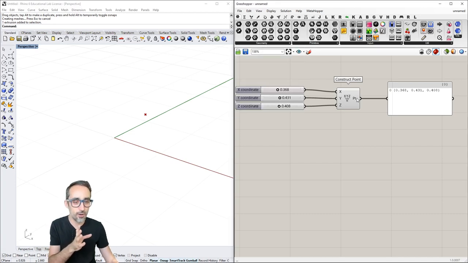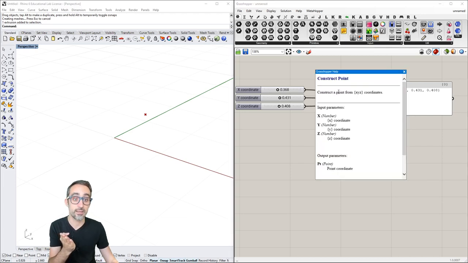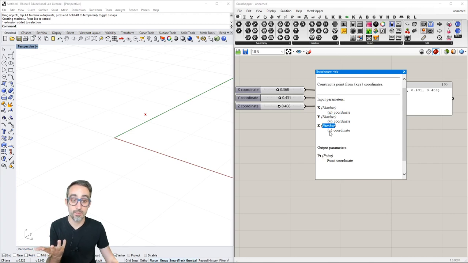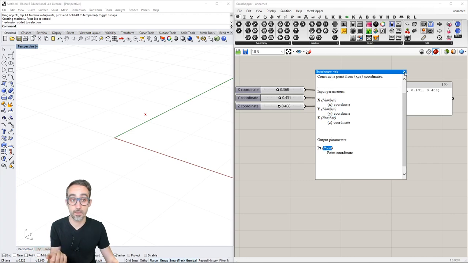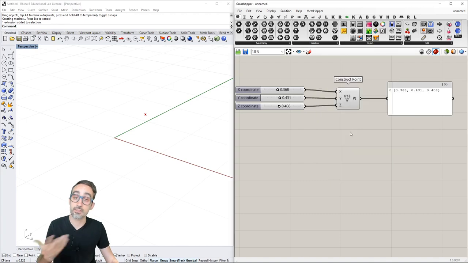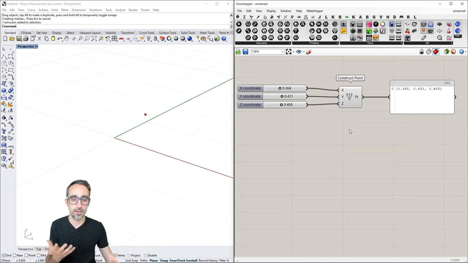This kind of looking at a component, reading the inputs, reading what the component does. For example, something very important as well is we can right click on the center, click on help, and then we get a pop-up with a description of the component. This constructs a point given some XYZ components, which have to be a number, and the output is a point. Okay. So this is a very simple component, but it's a way of reading a help text that describes what the component does.